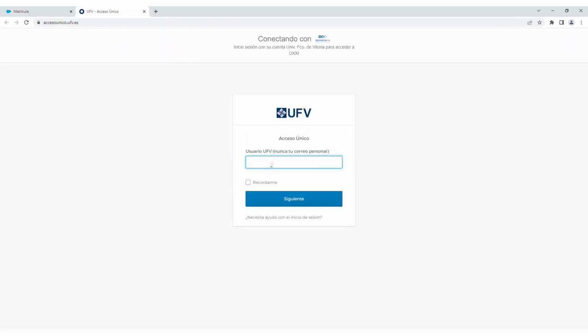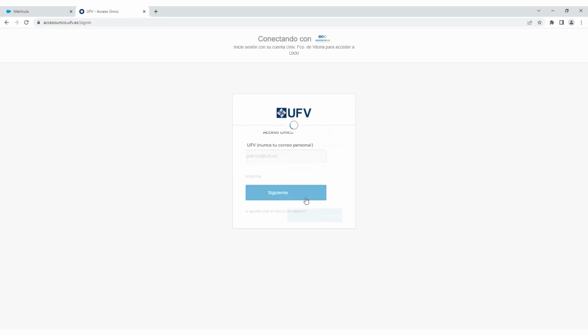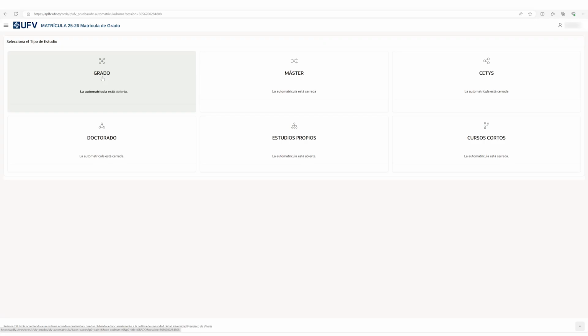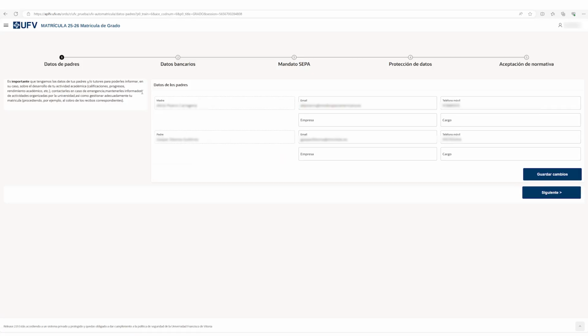Click on Acceso Automatrícula and enter the username we just mentioned. If you don't remember your password, that's okay, you'll be able to reset it. Log in and click on Grado. Fill in the required fields with your parents' information, save changes, and click Next.